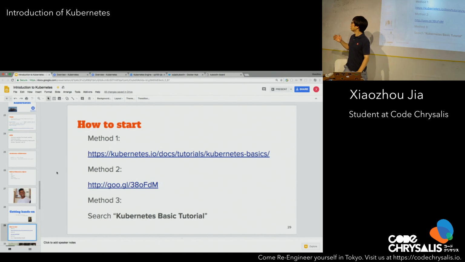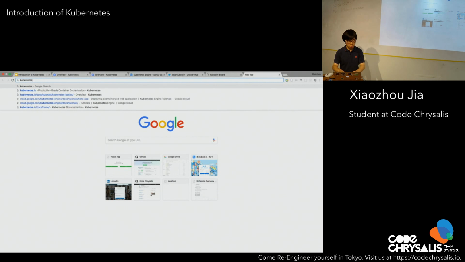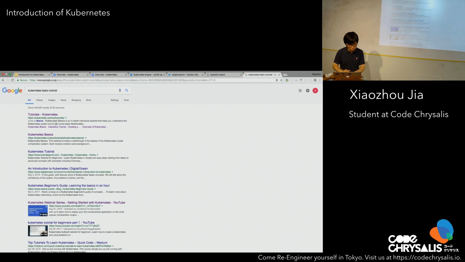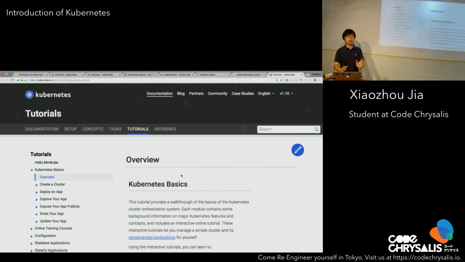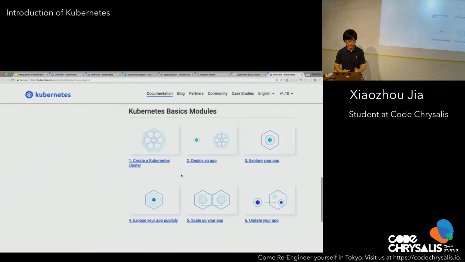Okay, if you do a Google search, Kubernetes basic tutorial, basic tutorial, yeah, the second one. So, does anyone need more time on this? Okay, I will explain what we are going to do for now. So, this tutorial is something that Kubernetes provides officially on its website.